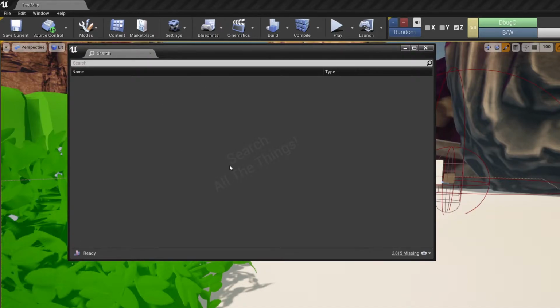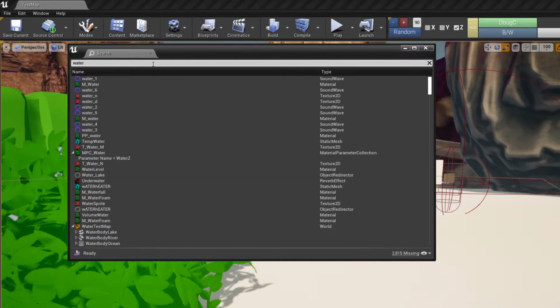This right here explains exactly what it does. It searches all of the things. So you're probably thinking, why would I need this? The content browser will find me my assets, whatever. No. What this does is, say we want to find water.